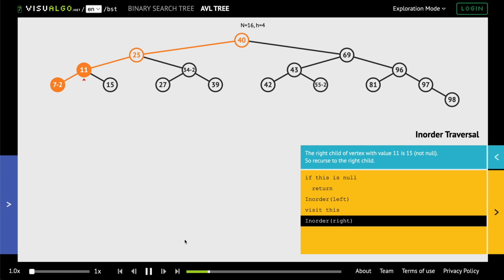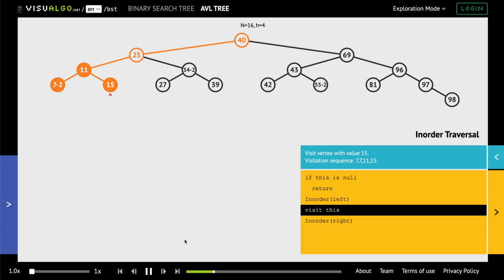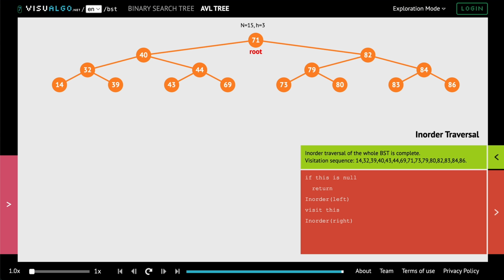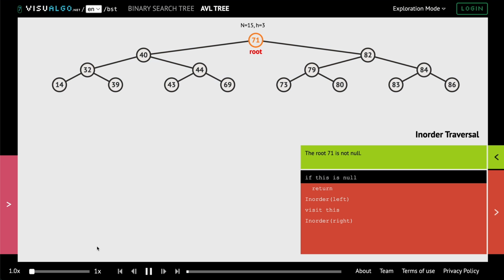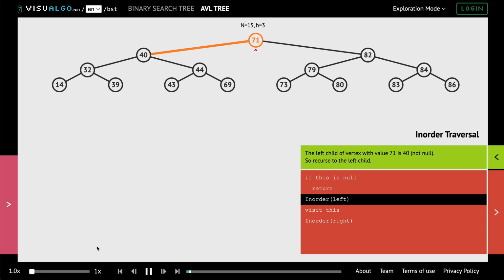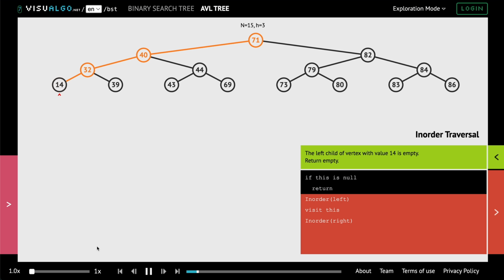It explores as far as possible along each branch before backtracking. Let's say we have a binary search tree of these elements. With depth-first search, we would start at the root, which is 71. We go to its left subtree, which has the root of 40. And we keep going to its left subtree until we reach the edge.